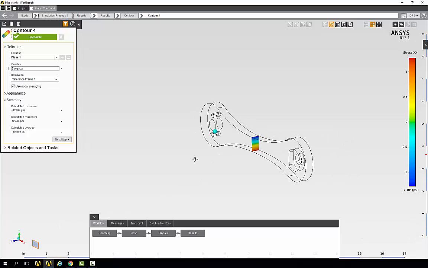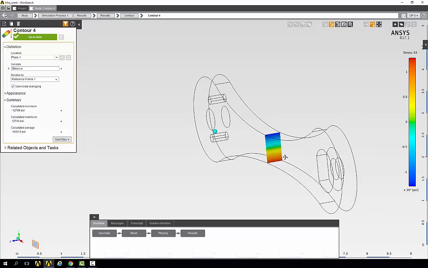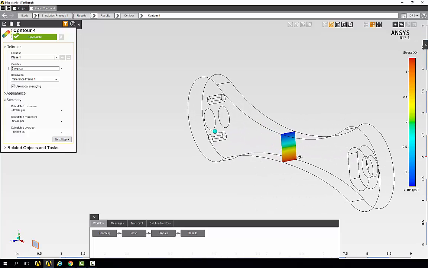This cross-sectional view of the normal stress in the x direction shows us that there is very little variation in the z direction, which is what we would expect.